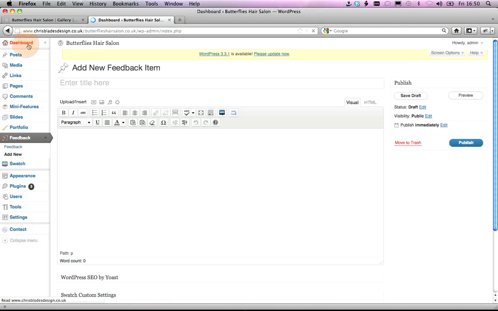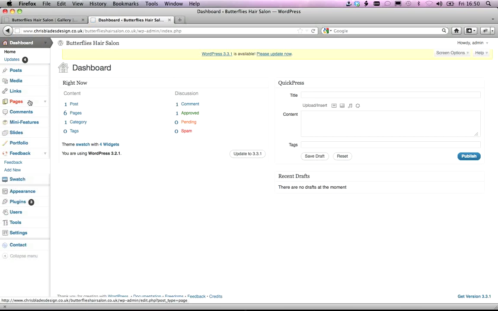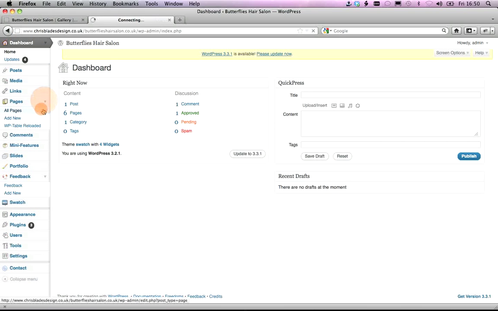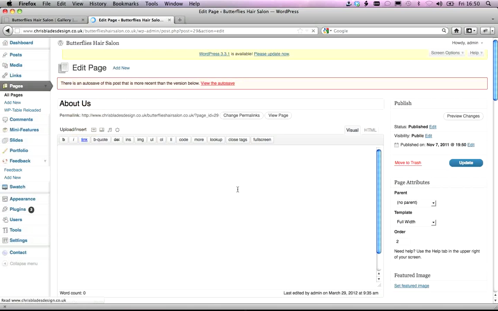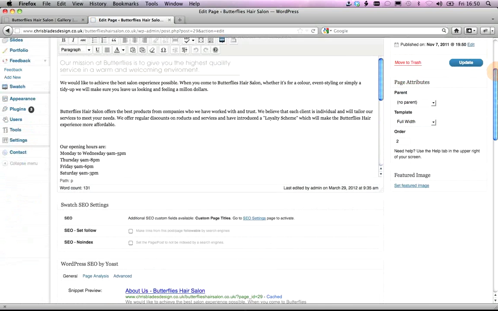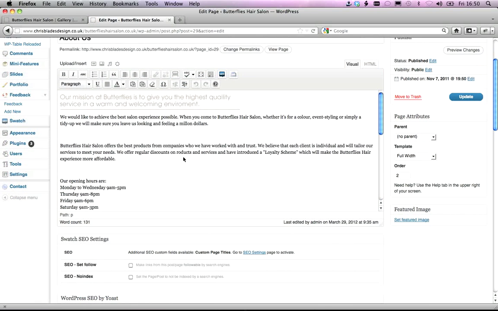To edit general pages on the site, if you hit the Pages drop down menu and select All Pages, you'll notice that all the pages are listed in that area. If you click on About Us, for example, it'll bring up the main editor window. What you have there is the screen itself, so that's basically the content you can edit on the page.